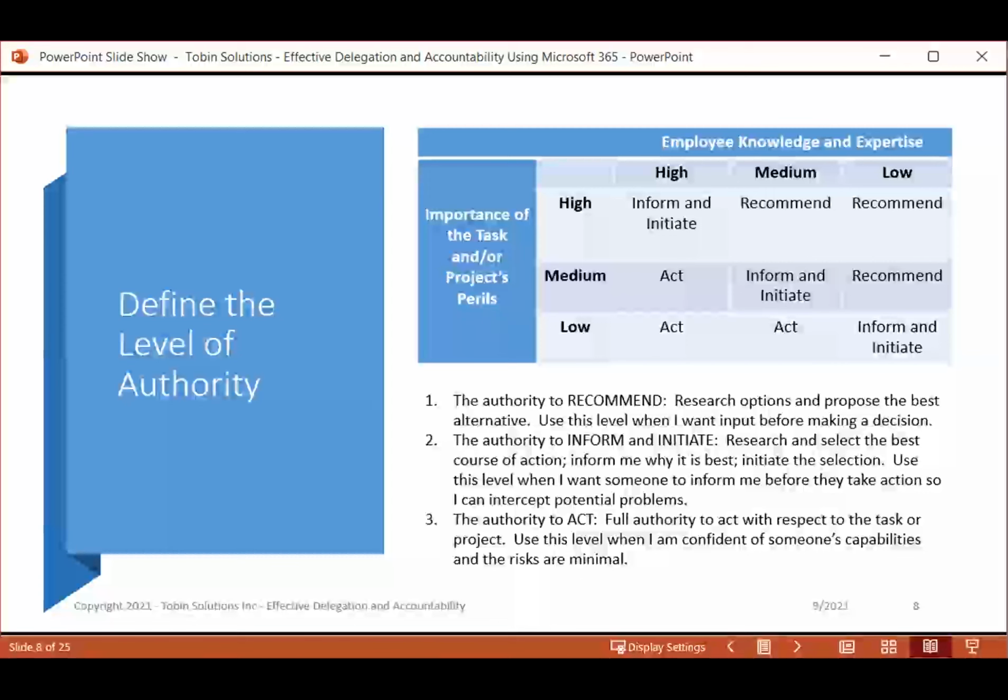So if it's a high level task and the person has a high level of expertise, they might just begin the project and keep you informed. They might do that level 2, inform and initiate, which means they're going to maybe research and select the best course of action, inform me why it's best, and initiate it. And then along the way, there can be some checkpoints just so I can check in and intercept any potential problems.